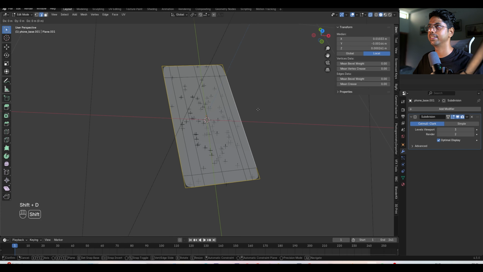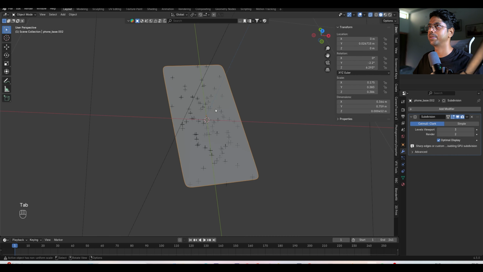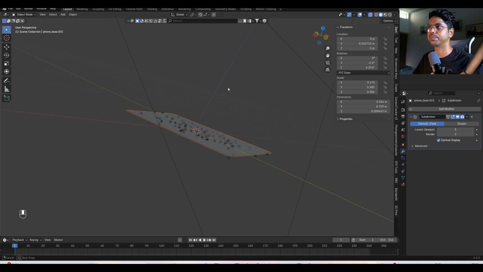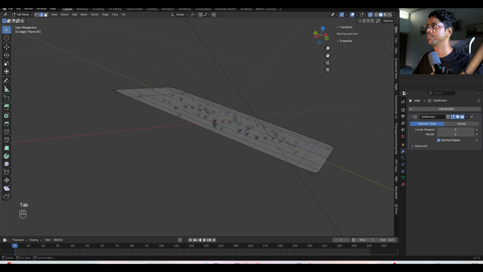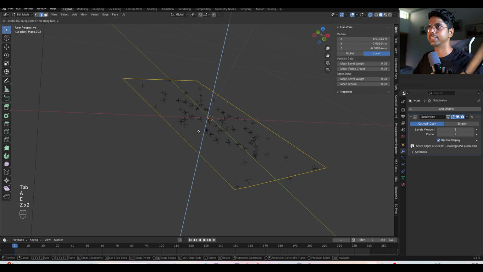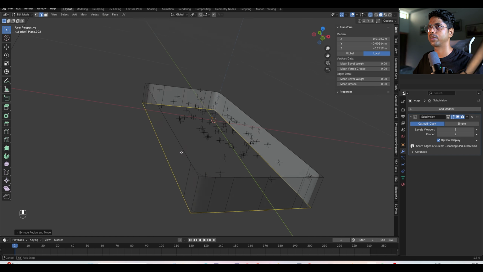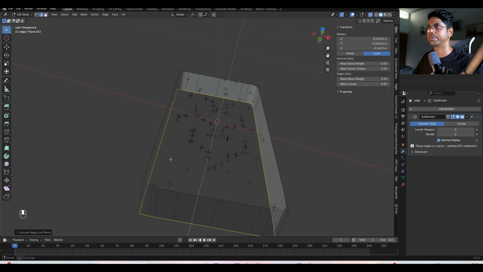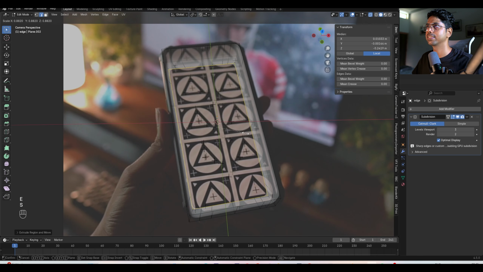I'll Shift D and F3 and separate by selection. So this way we separated only this edge part. Okay, and rename this to the edge. I'll go to the edit mode. I will hide this phone base, go to the edge, and I can select this, press E Z, and just move it down. How much space you want, I can just move that much space down like that. And then if I want, I can press E S and I can just scale it down this way.